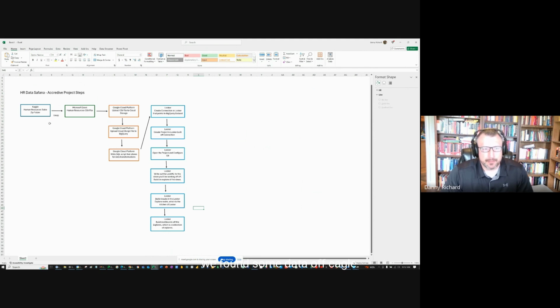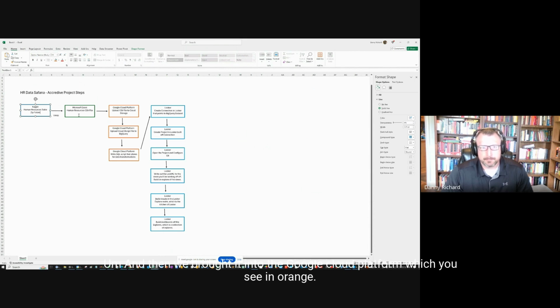So step one, we found some data off Kaggle. That's what you see right here. It was a zip folder. We downloaded it, and then we unzipped it, and underneath it was just a single CSV file. We took a look at it in Excel, and then we brought it into the Google Cloud Platform, which you see in orange. Step one is to upload the CSV file to cloud storage, then to take that cloud storage file into BigQuery, and then to write a SQL script that allows for data transformations. That's where we left off in last week's session.